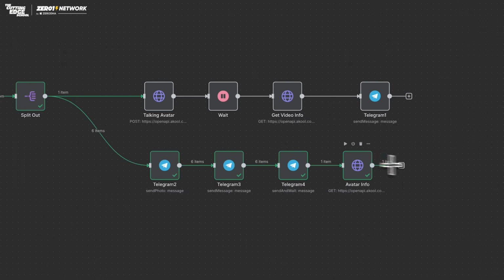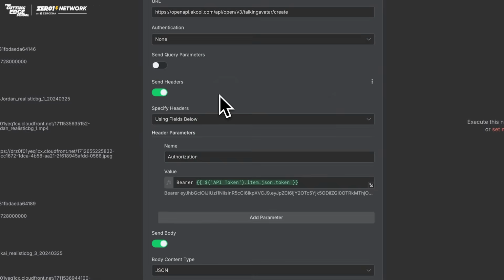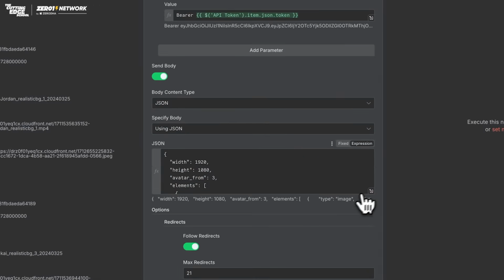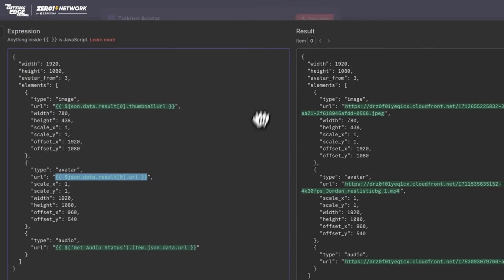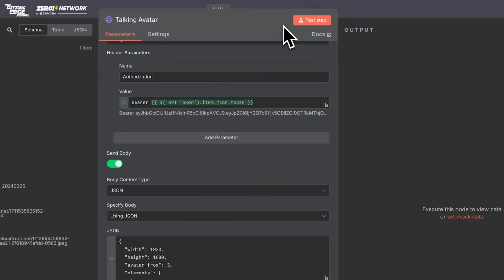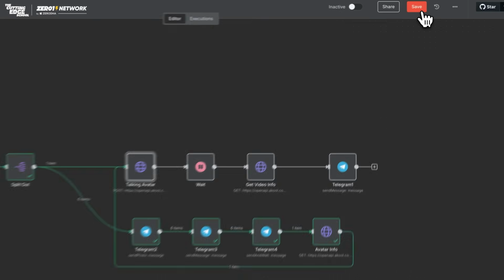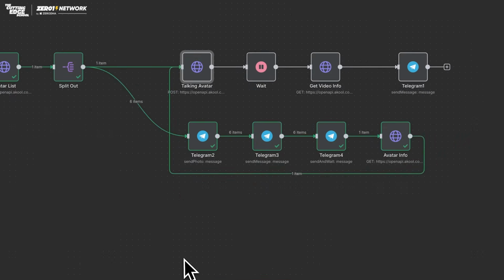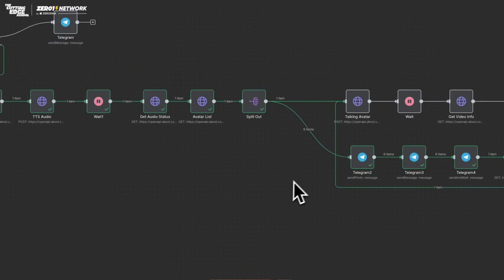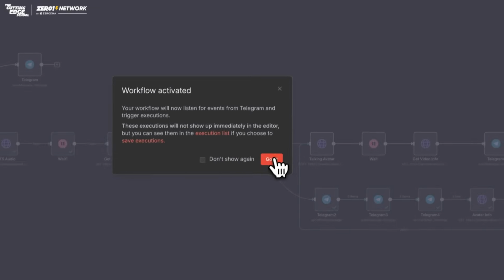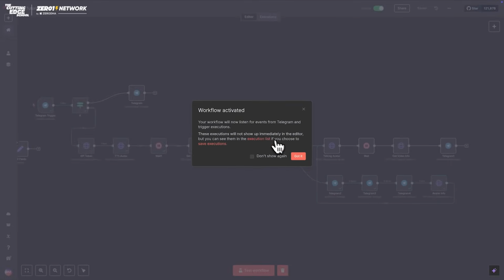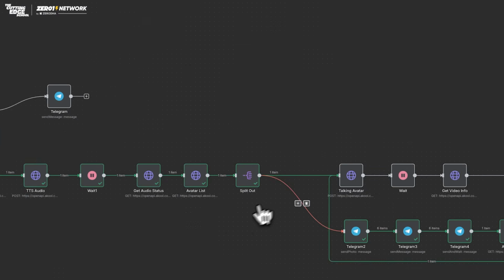Now connect this HTTP node to a talking video node. Then open up your talking video node and update the JSON body where the avatar URL field is with the new avatar URL variable. And you're done. Save your workflow. Now test the entire thing. To access it from outside of N8N, on the top inactive node, toggle it on and make it active. But now you can't run it in N8N, but you can access it through Telegram.